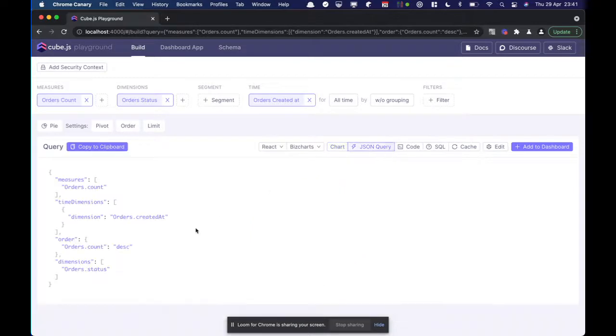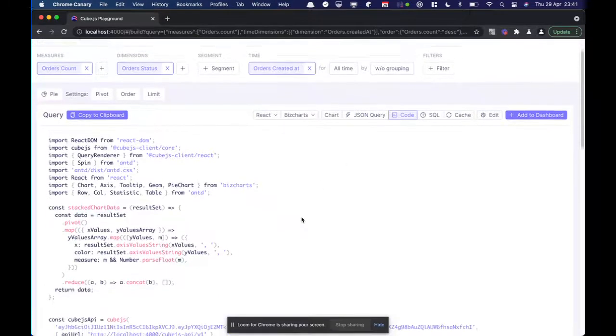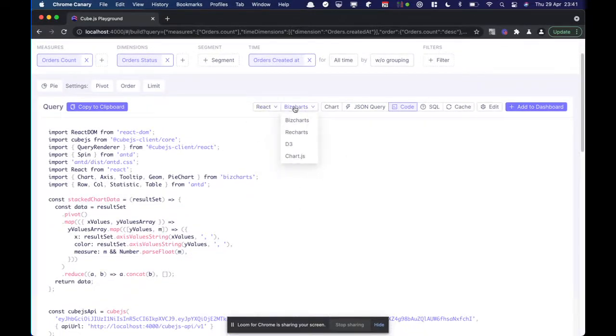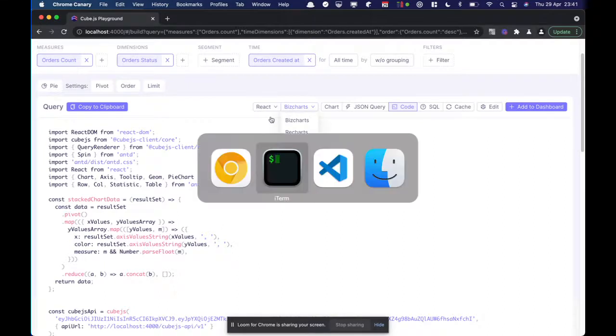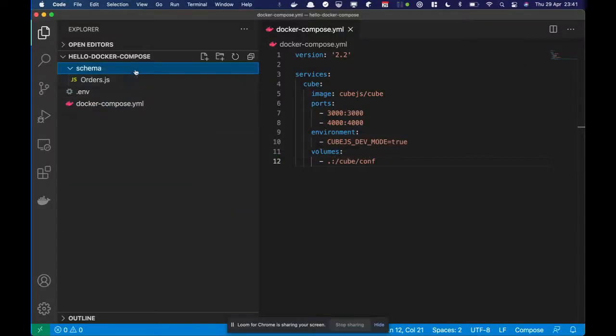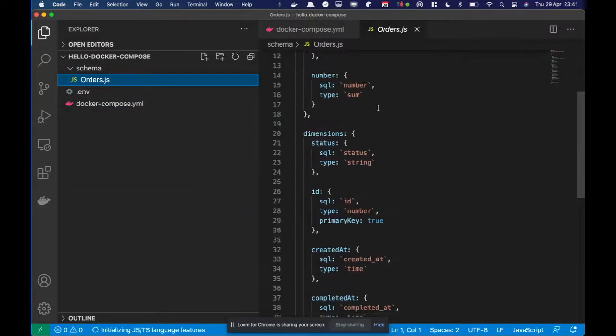We can also see the JSON query sent to the Cube.js REST API, and we can see a code example using React and Bizcharts. If we go back to our editor, we'll see that the schema is available here too.